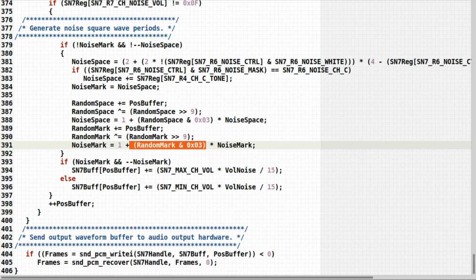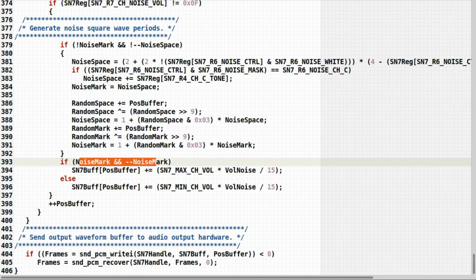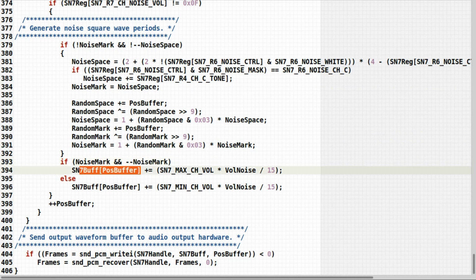And again, I'm only looking at the bottom couple of bits, multiplied by the random value which I had up here, and that generates the mark and space values which count down. So here I'm counting down the mark value if the mark value has a value. If I'm still counting the value, then I decrement it by 1, and this is where I mix the mark value of the noise into the mixed value of the other channels, and again I'm scaling it by the volume which is set for the noise channel.